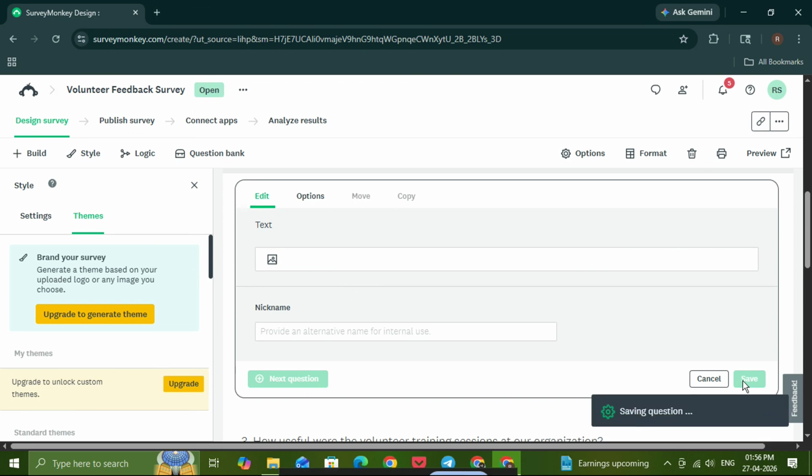Saving is important because it ensures the image is actually added to the survey and won't be lost when you leave the page. After you save, your image will now be part of your SurveyMonkey survey and visible wherever you placed it. And that's it. You now know how to insert an image in SurveyMonkey in just a few simple steps.